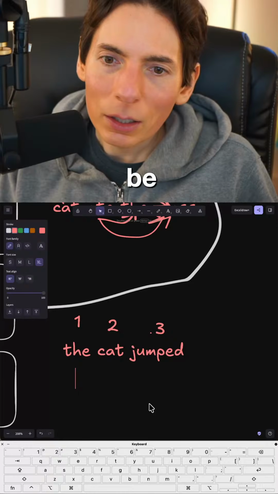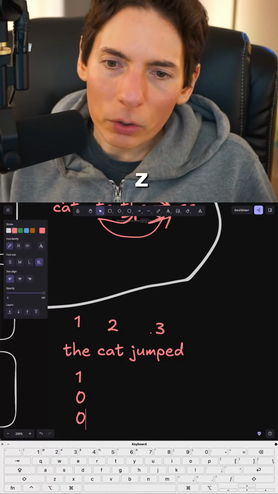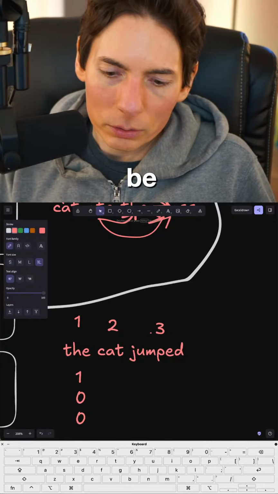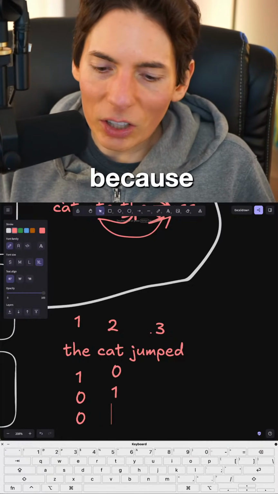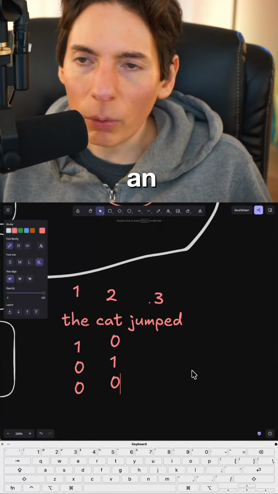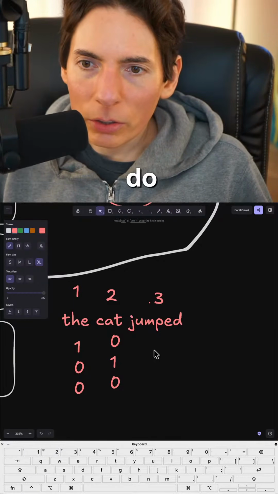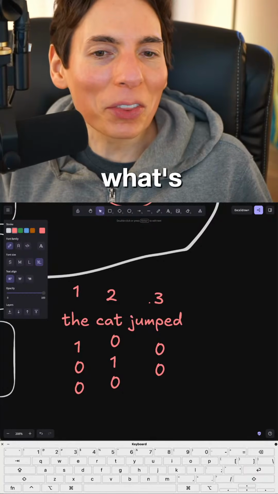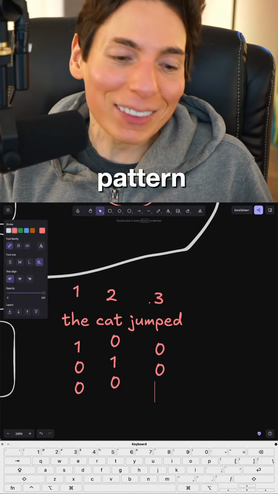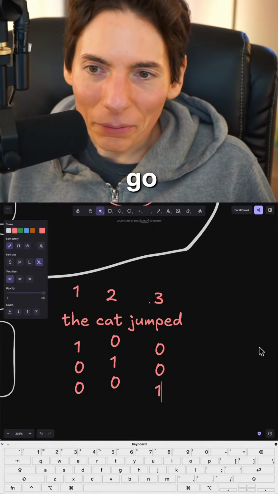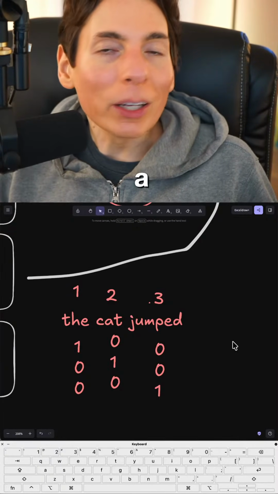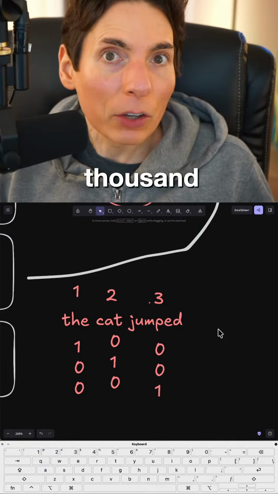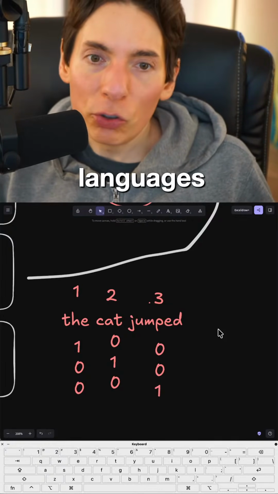So this is going to be 1, 0, 0. This next one is going to be 0, 1, 0, right? Because it's the index based in an array. And then we're going to do jumped. This will be 0, 0, 1, all right? I bet you know what the pattern is now. So we have a 3-word dictionary, and in reality you're probably going to have a lot more words: 1,000 words, 10,000 words, as many languages as you want.